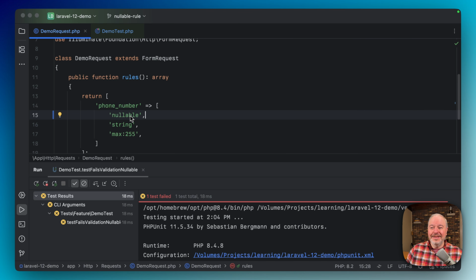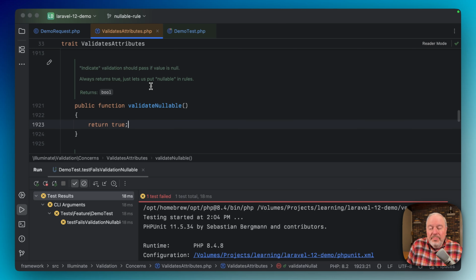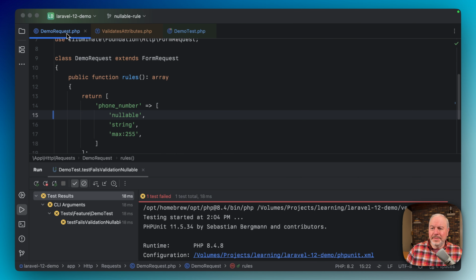And if you look at nullable, if I click into this and we go look at what the framework is doing when this rule is implemented, it's just returning true. It's not testing anything. And you can even see in the comment here, it's literally just saying, hey, it should pass if it's null. This always returns true. It just lets us put something in our rules to make this a visible requirement of the form. And so that's my point, this rule in some cases doesn't really do anything.